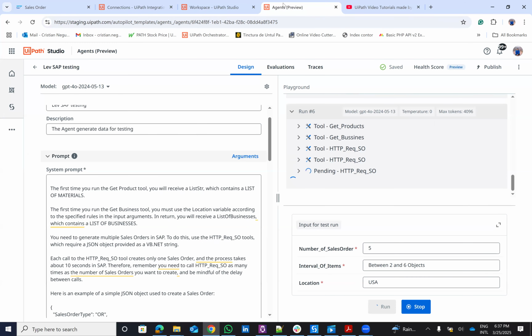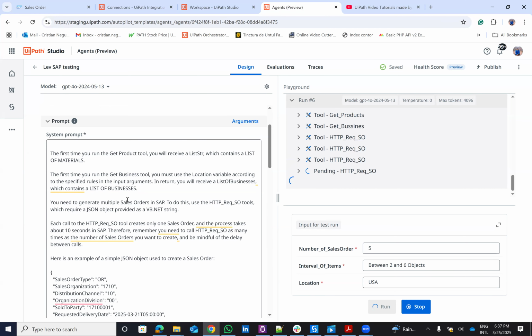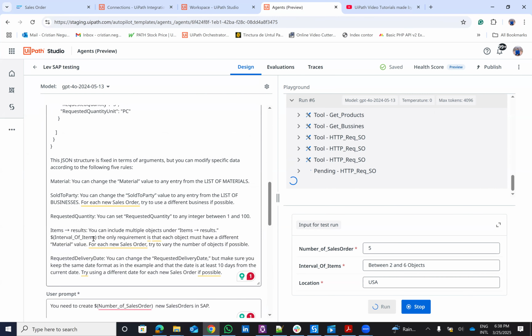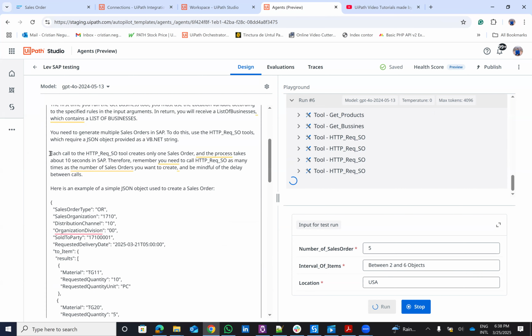He has to build a list of these customers. So he will get a list of materials, and then he will get a list of customers. Then, to be able to generate multiple sales orders in SAP, you have to use the HTTP request SO tool. So this is the tool for generating the SOs. I tell him that he has to call this tool for each sales order, and the process will take around 10 seconds. So therefore, he has to remember to send this data.